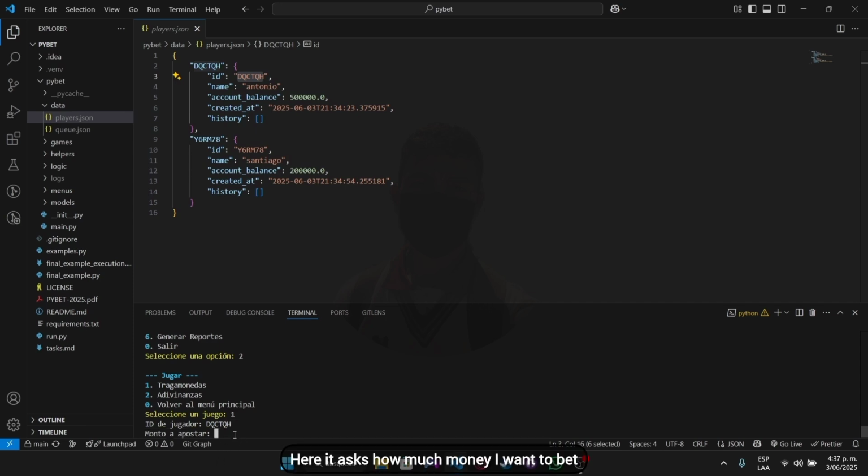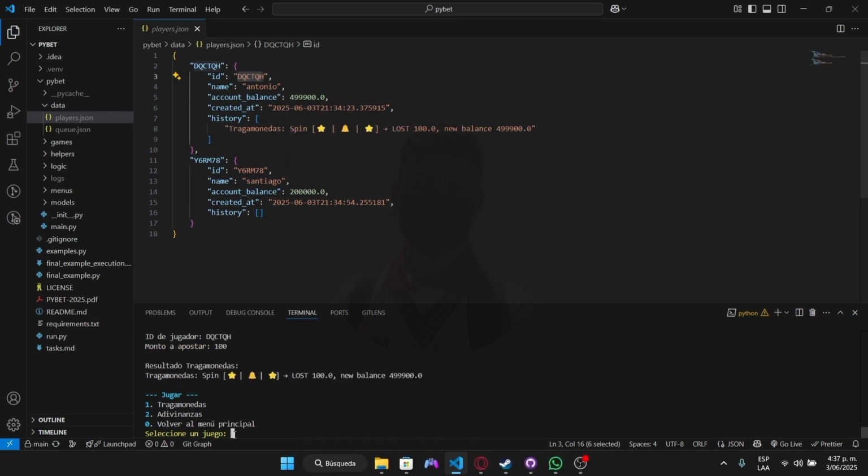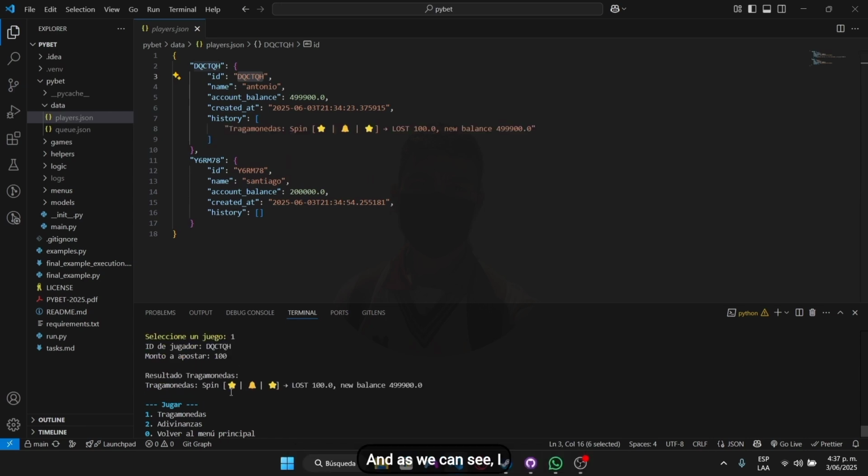Here it asks how much money I wanna bet. Let's say 100. And as we can see, it spun and it didn't give us the 3 stars. We actually have a bell, so we lost 100, and it discounted our money for this ID. It means that Antonio, as you can see, no longer has the same amount of money because he lost 100.